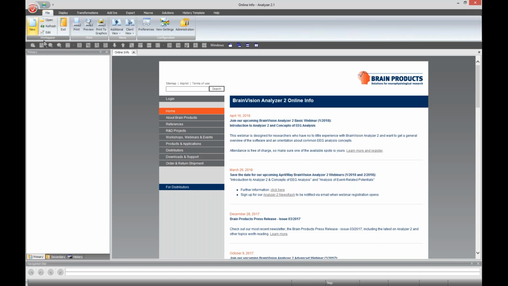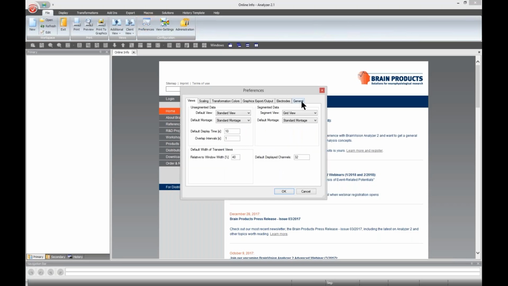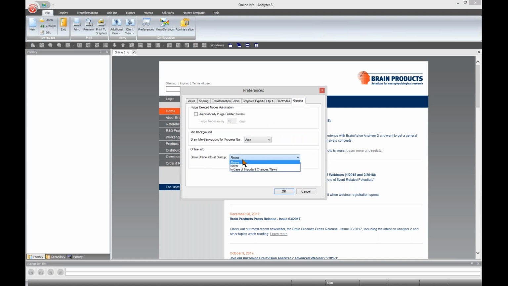Under File, you will find the workspace. This I will explain in a few minutes. As well as some printing and view options, you can also have some configuration options here. For example, you can change the appearance of the online info, which is, for example, under Preferences, the General tab, and you find the option Show Online Info at Startup: Never, Always, or in case of important changes. I'm going to keep it as shown to Always.